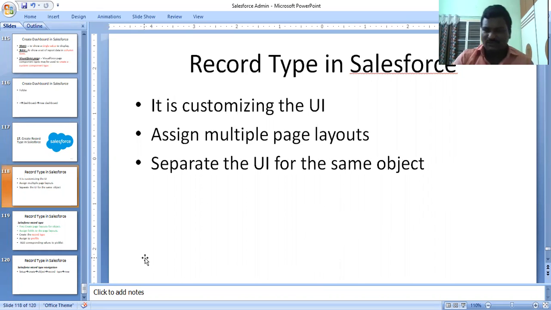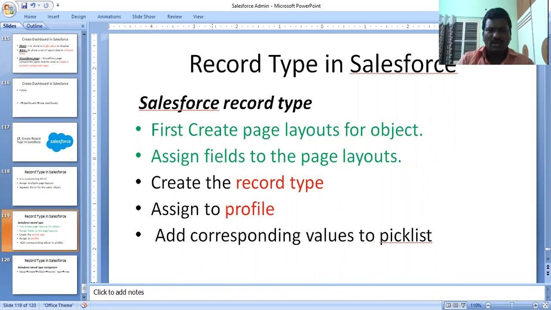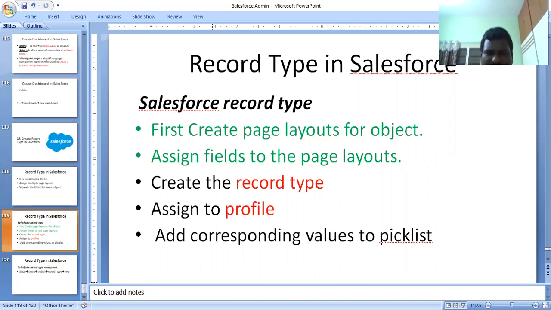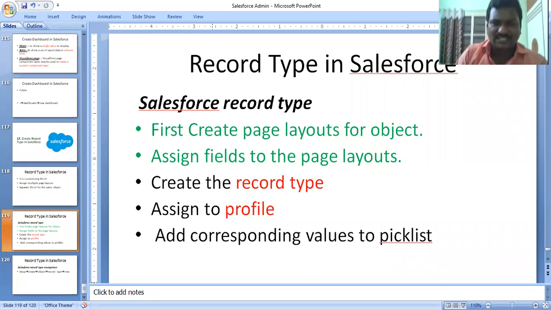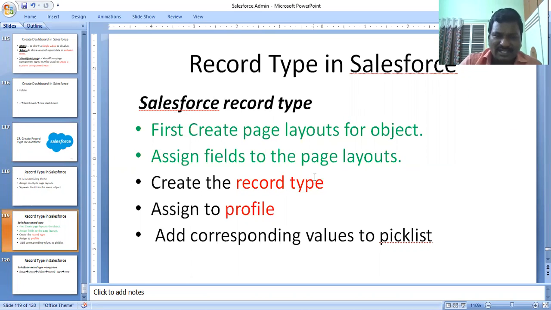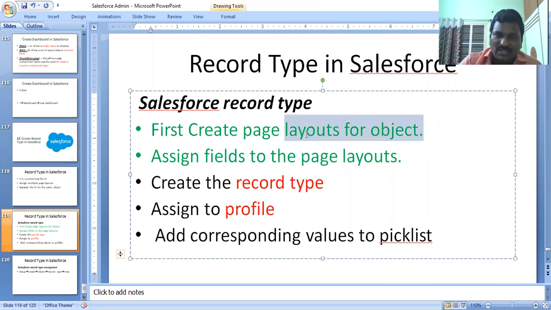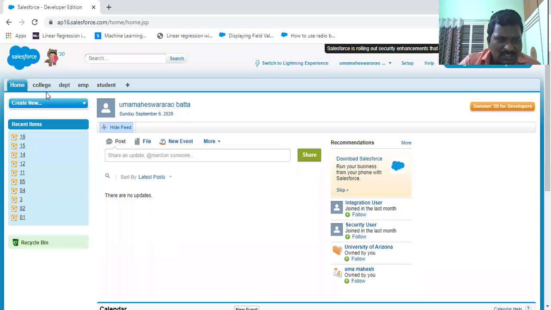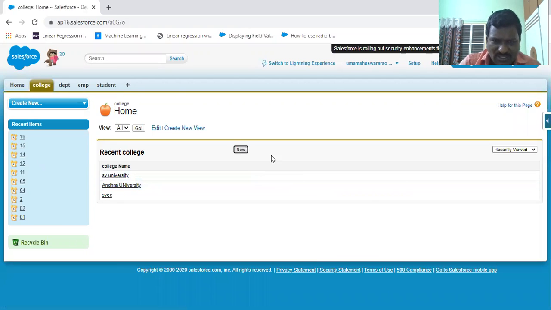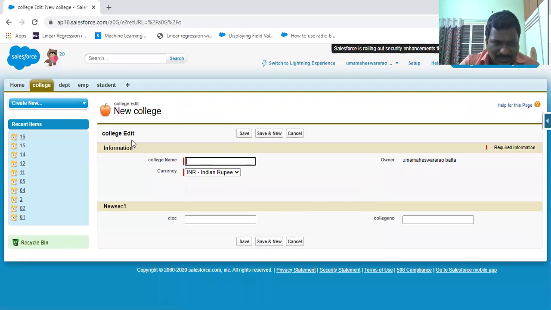That is the simple information regarding this, and then the Salesforce record type creation. How can you create the Salesforce record type? For creating the Salesforce record type, first create the page layout for the object. In the previous class we discussed how to create the page layout. If you want to see the page layout, come to the college object; previously I created one page layout in this way.